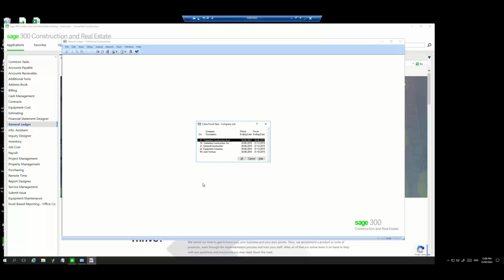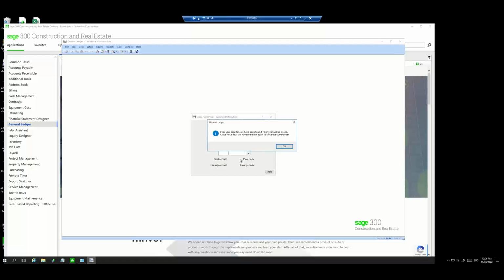Okay, in my sample data we've got multiple companies, which is why I now have this list in front of me. You may not have multiple companies, so you'll just have one company on this list, and that will depend on your individual setup. Today I'm going to roll over Timberline Construction Company 01, and it tells me where my fiscal and ending dates are and where my current period end is. So you just say okay to the company that you want to use.